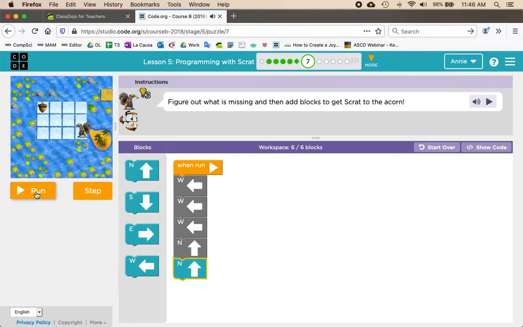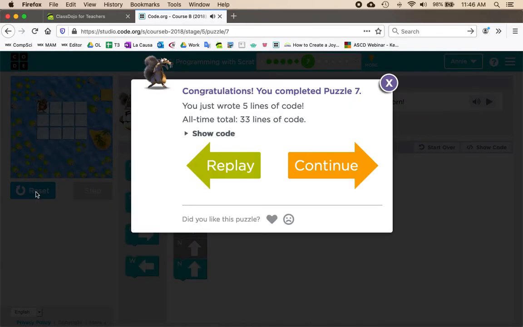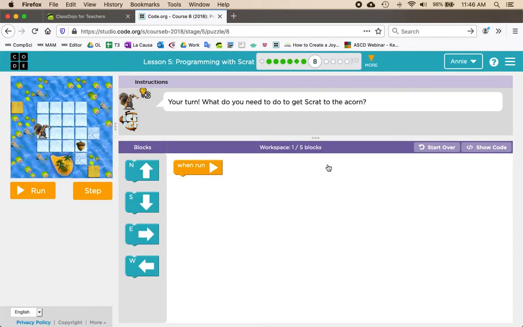All right, so we'll hit reset and then we'll hit run. And just like that, you have debugged. So again, debugging is just finding a mistake and either adding or taking away blocks to fix your code. Super simple, just like when you erase something in a math problem.